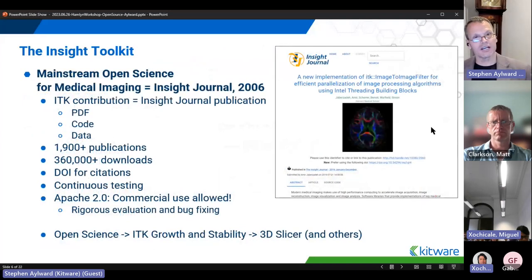And really, again, in 1999, it was unique for doing open source. And then fast forward to 2006, this is the trick that ITK used to grow its community and grow its software in a sustainable kind of way. It developed what was called the Insight Journal. And the Insight Journal practiced open science.